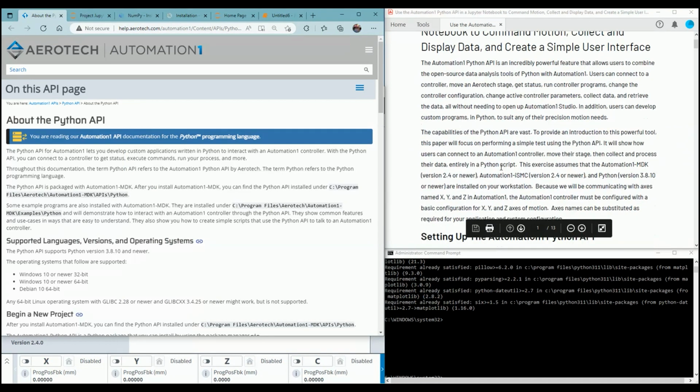First off, let's get a review of the Automation1 Python API. It's an incredibly powerful feature and allows users to combine open source data analytic tools of Python with Automation1. You can connect to our controller, move a stage, get status, run programs, change configuration, change parameters, collect data, retrieve data, all without needing to open up the Automation1 Studio, which we do have open today. In addition, users can develop custom programs in Python to suit any of their precision motion needs. So the capabilities are vast here. Let's get started in setting up the Automation1 Python API.